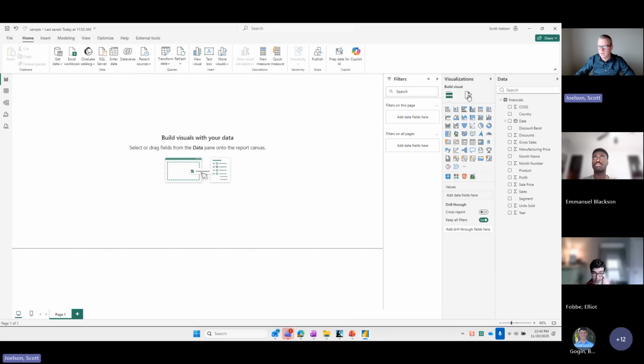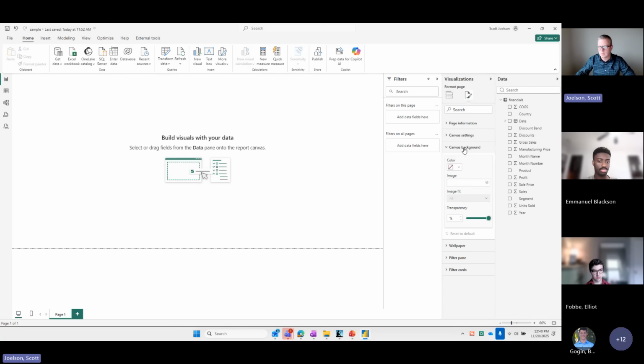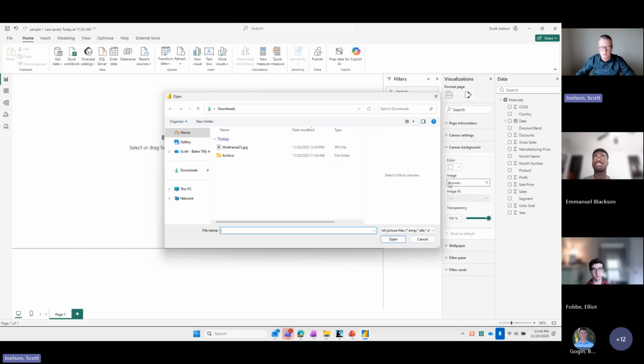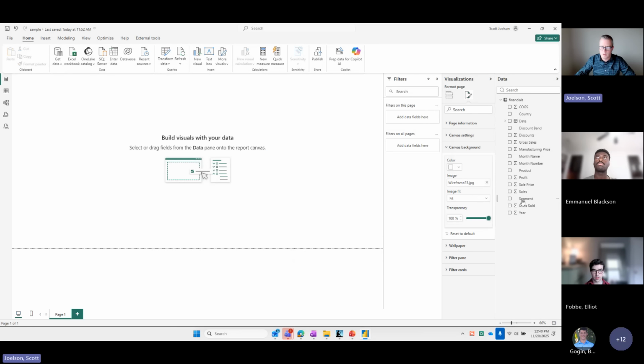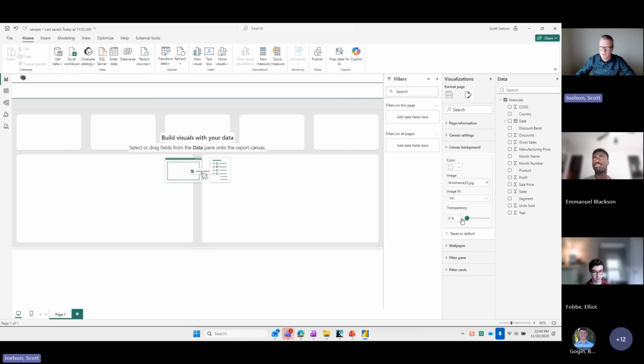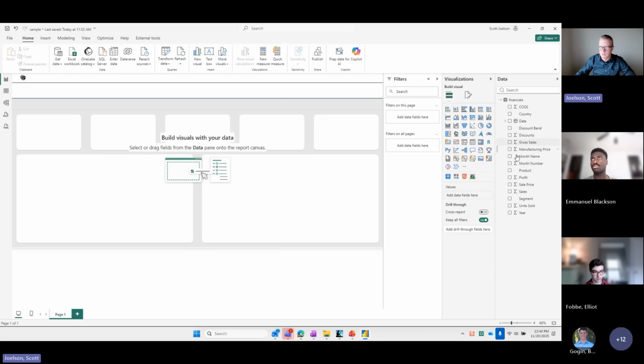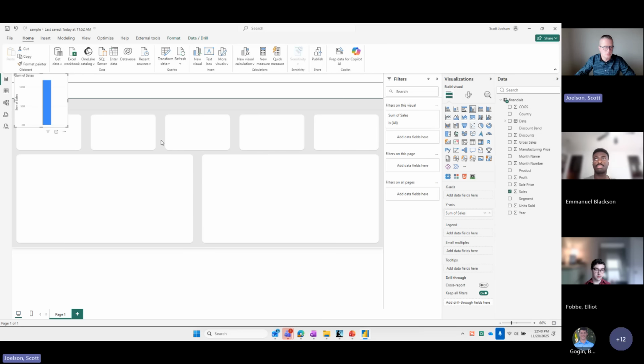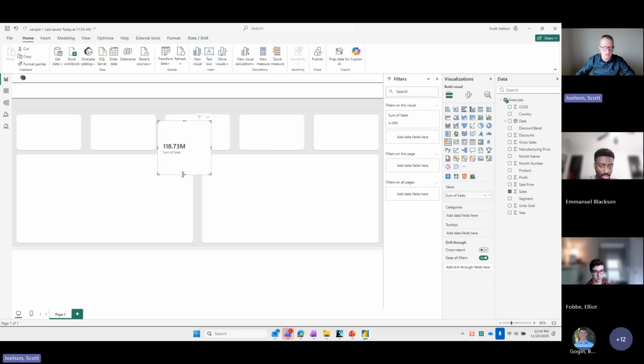But now what I can do for this page, I can come over here. Is it background, I believe? Grab that wireframe, get rid of the transparency, go to fill, and voila. So if I want to, I can bring out sales, change that to a KPI. I'm just going to give you guys the notion of what it can look like.